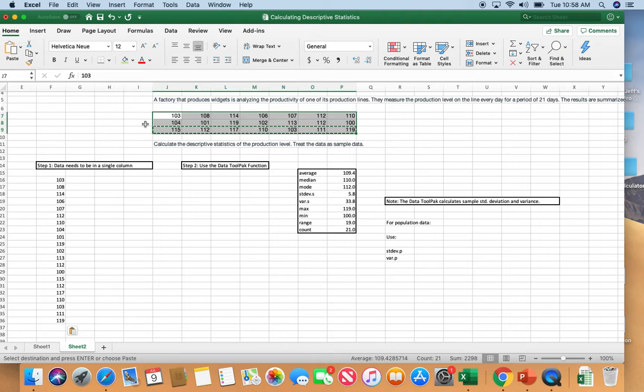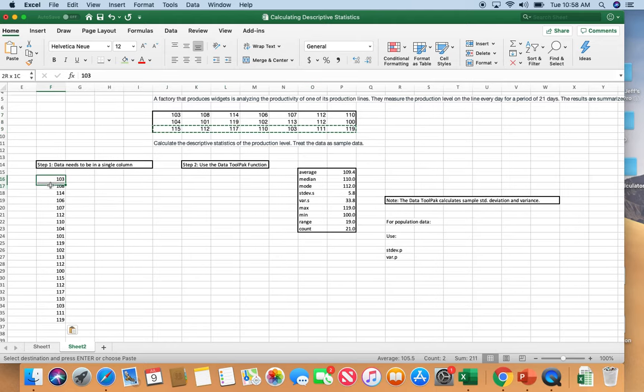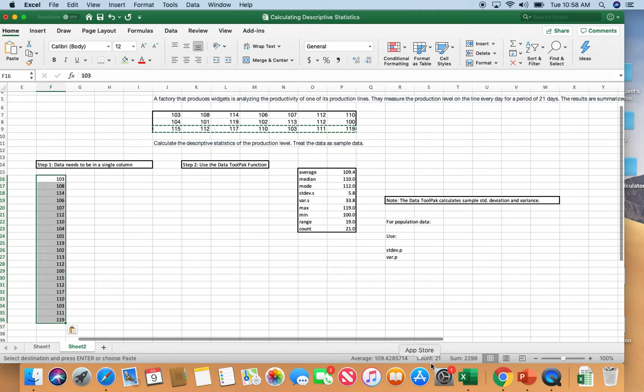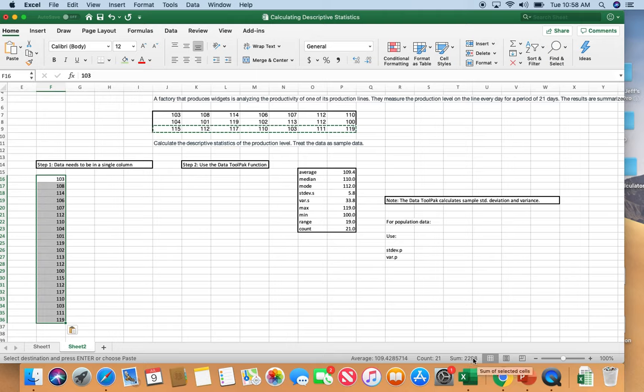Okay, now what I always like to do is if you highlight the entire original multi-row, multi-column data set, come down here, you'll see a sum of 2298, you'll see a count of 21 data points. So once you have that, here we're going to highlight the single column of numbers. We'll still see 21 numbers and a sum of 2298.